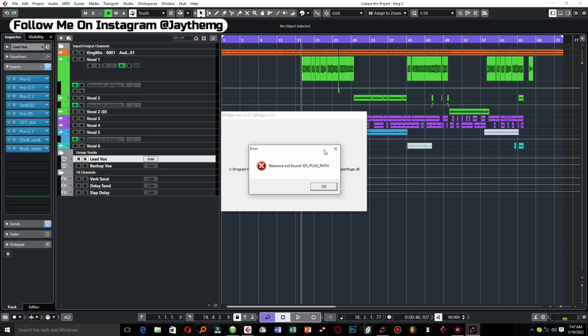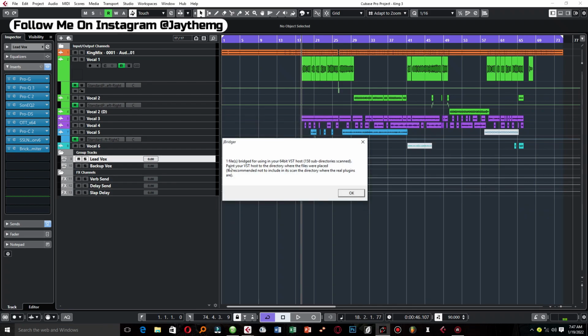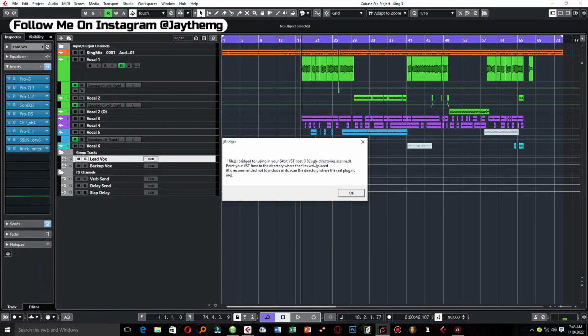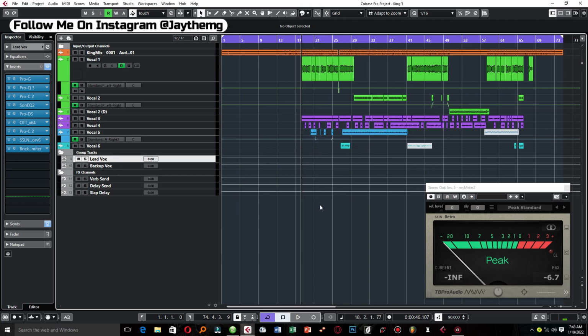All right, so this is what I was talking about. Some of the things will be doing this. You just remove this from here, let it finish. So it says one file bridged for using in 64-bit VST host, but you have a lot of Waves plugins that are supposed to be bridged. So the one file that it is talking about is the Waveshell, which is what will support all these other plugins. So you just click OK.